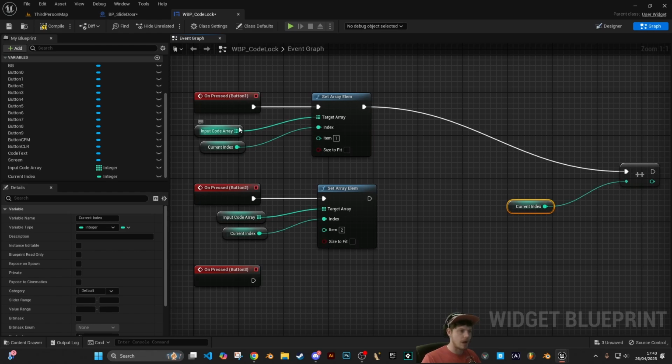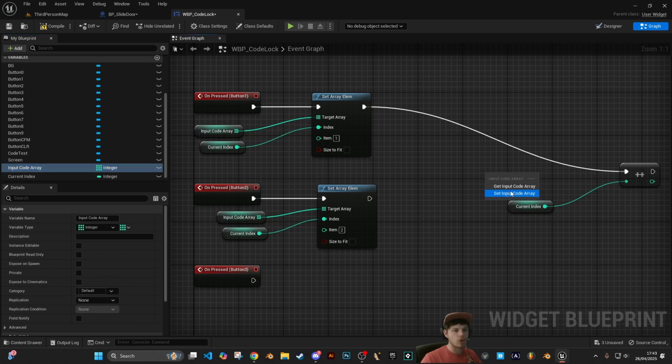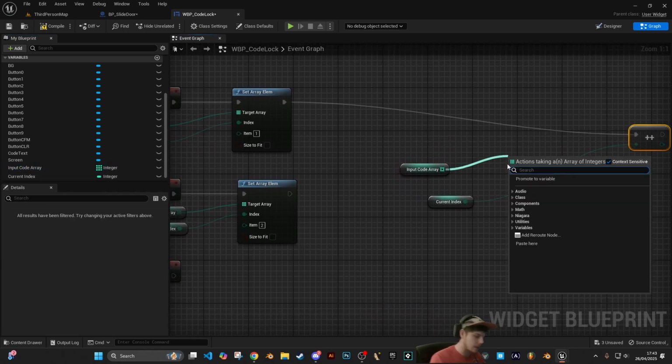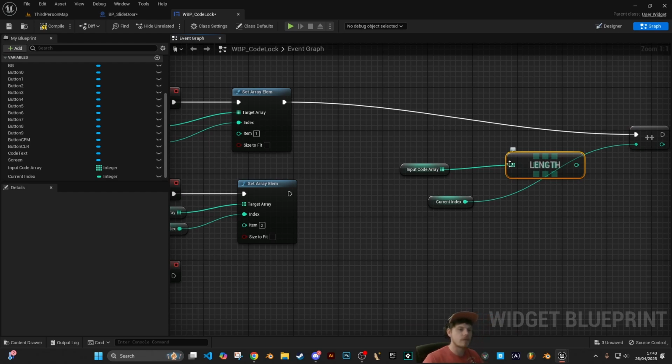So we need to know how big this array is, so we don't go past it. So grab our input code array, get that, and what we want to do is get the length of it. If you get the length of an array, it will report back how many items are in that array. So for us, it will come back and say 4.